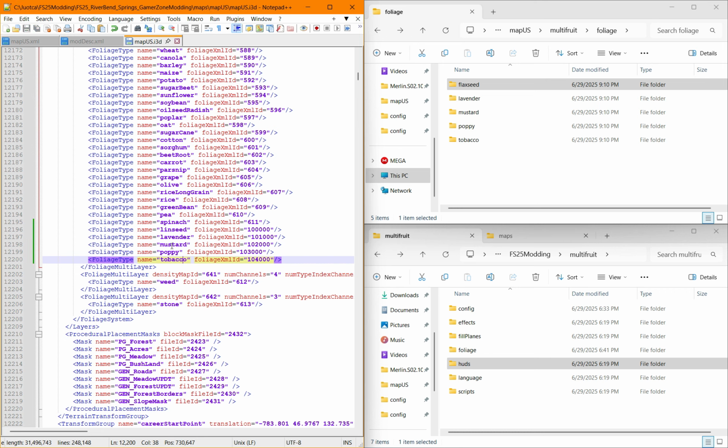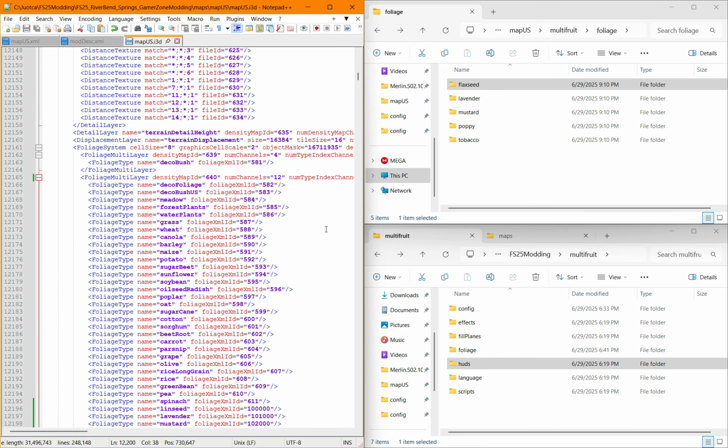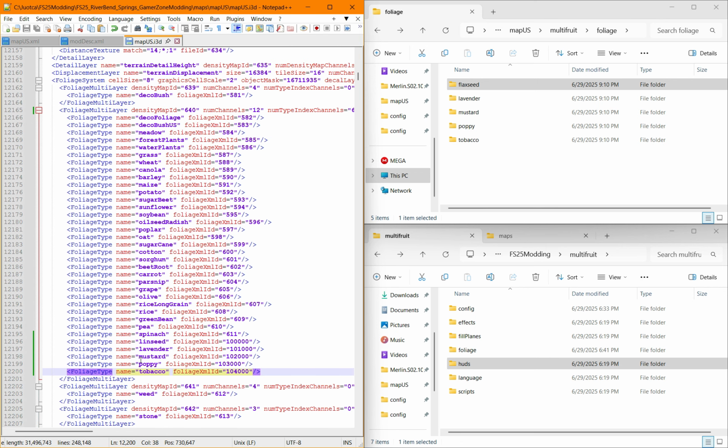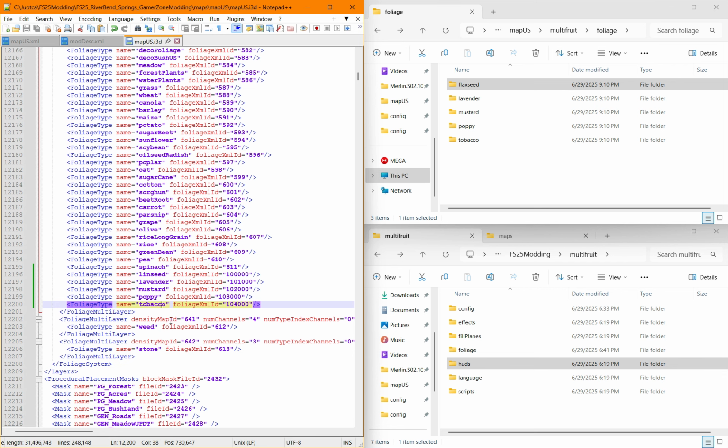Control F. 1, 2, 3, 4, 5. Remember, these numbers must reflect the foliage path that we have given. So it will lead that path and then get the foliage names which are here. Remember to change this from 10 to 12, 6, 5 to 6, because we are using a modified one and we are adding extra crops on top of the additional crops. So up to there we are done.